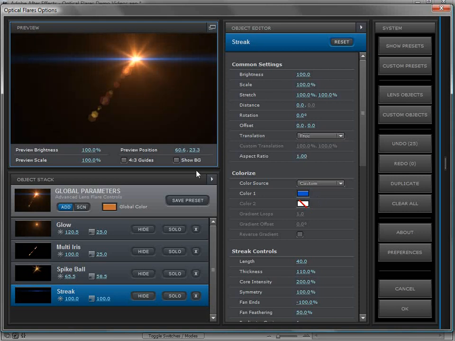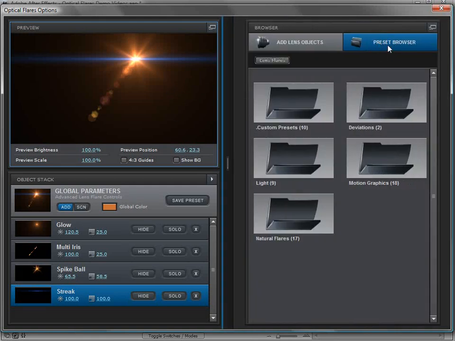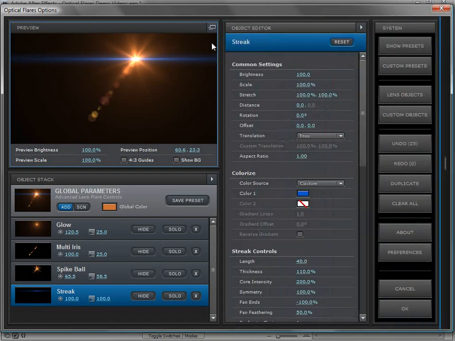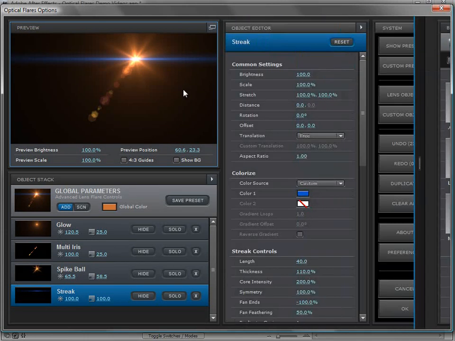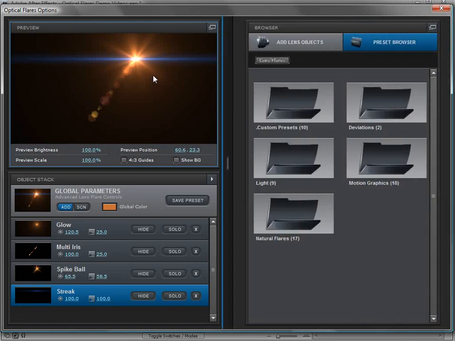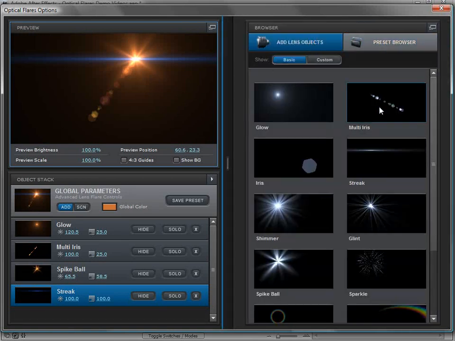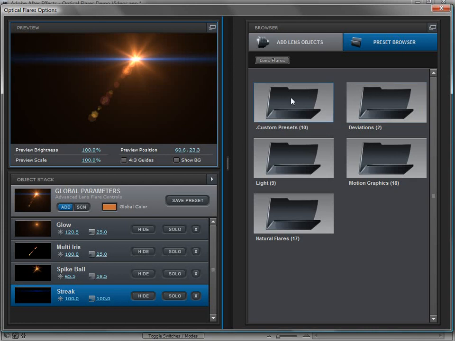One of the other cool features of Optical Flares is the preset browser. So if we come over here and we click Show Presets, we have the preset browser. And by the way, this works in that this slides out. We just click over here. You can also hit the space bar and that'll come out. And we can just click between objects or presets.